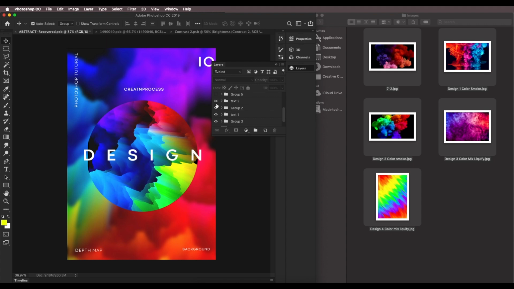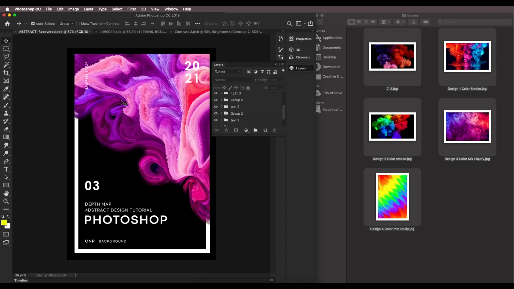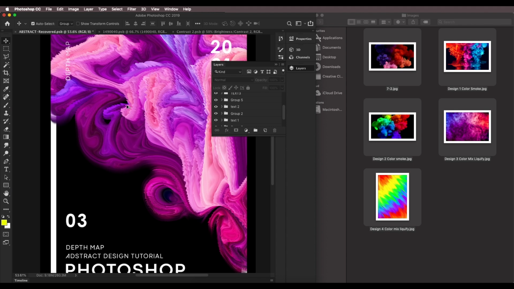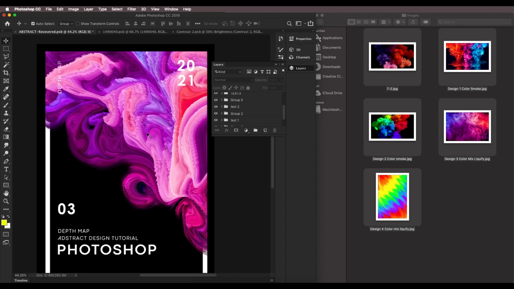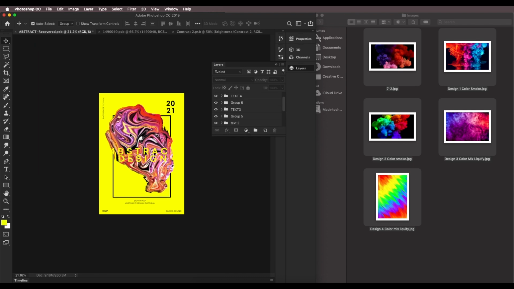The third design we're going to create will be this one, where you can see there is some 3D look to it, where you get some different art. So using this concept, you can explore different versions of your design. And lastly, I want to show you how you can create this design. This one, as you can see, is looking great.